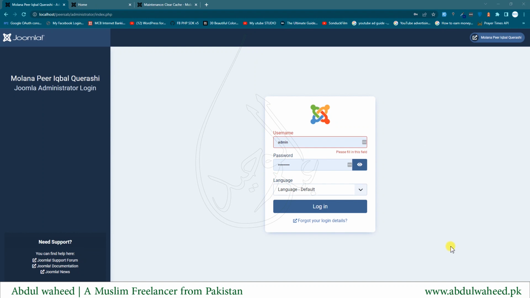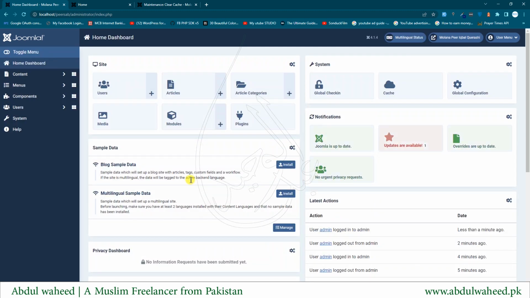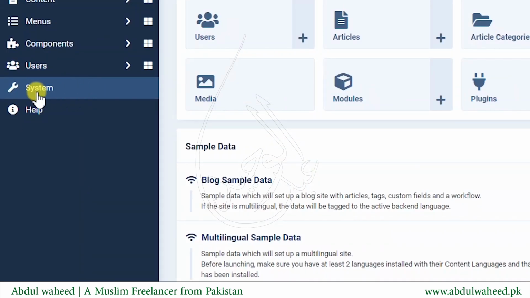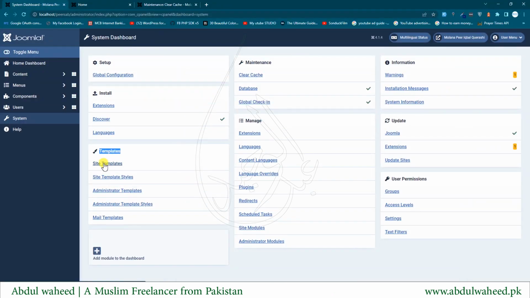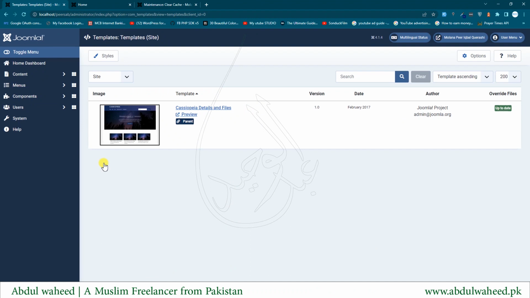So after you log in to your website from administrator, from the left side, we will go to System. Now under the Templates block, it has Site Templates, Site Template Styles, Administrator Templates, Administrator Template Styles, and Mail Templates available under this block. The first option, when we click on it, will take us to the administrator front end templates which are installed on your website. Currently there is one template installed on our website.